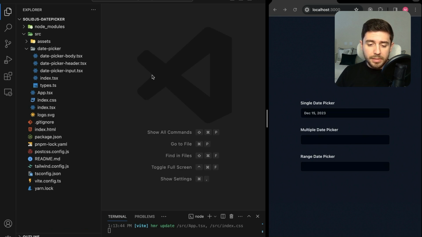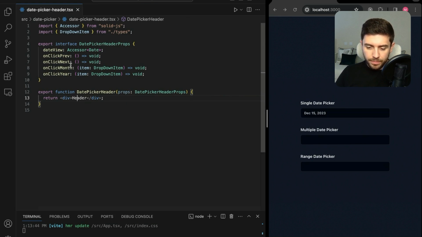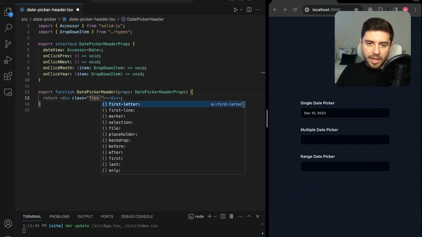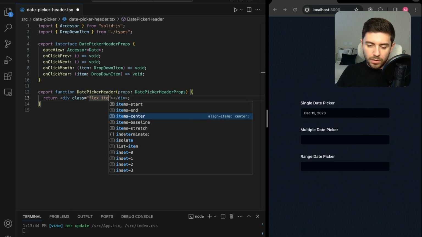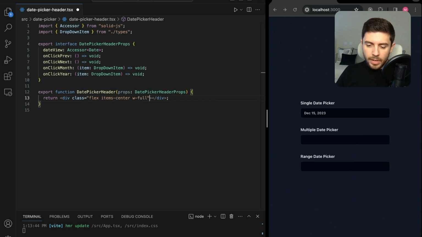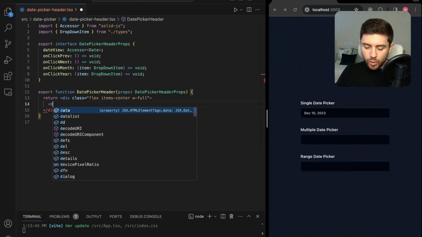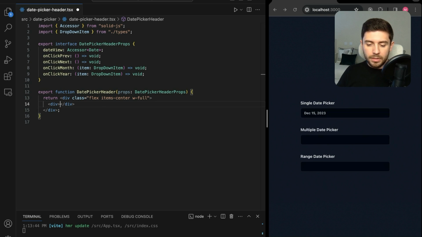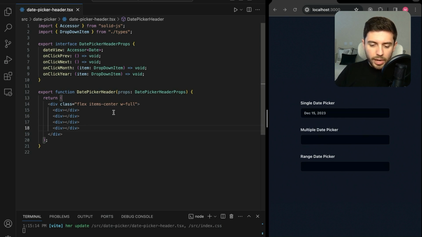Okay, so next step, it's going to be the DatePicker header, like so. And let's go ahead and delete this for now. And this will be a flex type. So the header will actually center everything, and it's going to be of full width. There you go. And it's going to have, as we've seen in the demonstration, 4 things. The first one is going to be the back arrow. The second one is going to be the drop down for the months and the years. And then the final one is going to be the next month arrow. So let's go ahead and create all of the 4 elements.